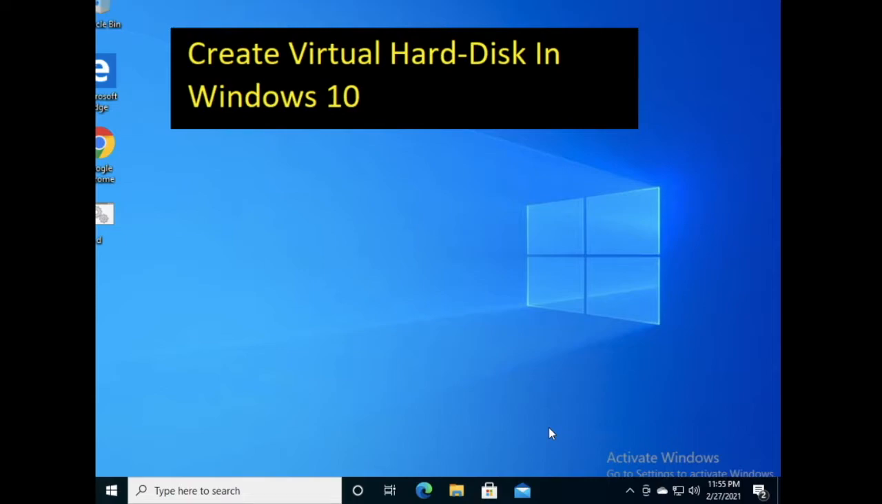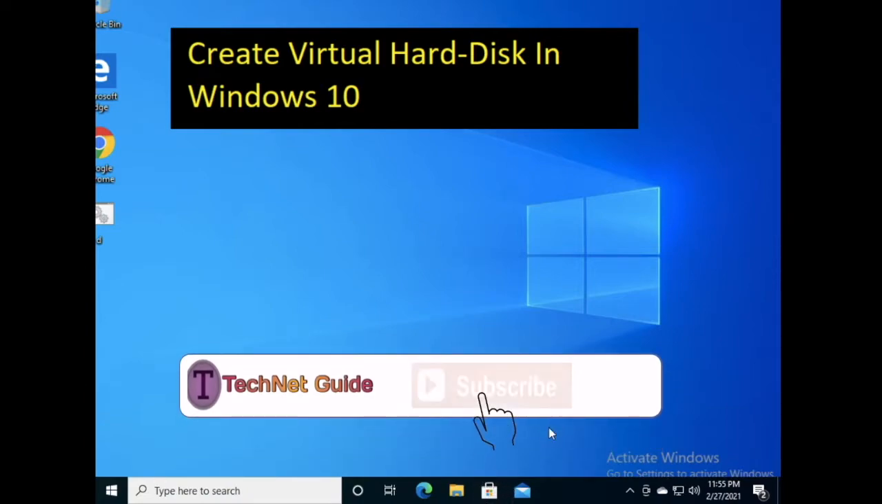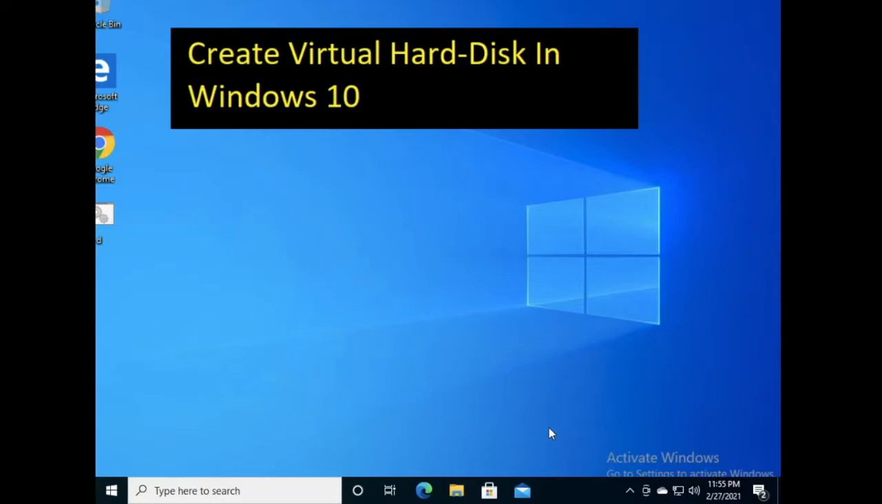Friends, in this video I am going to tell you how to create a virtual hard disk in Windows 10. You can create multiple virtual hard disks on one physical hard disk in Windows 10. It's a very easy step to do. A virtual hard disk will be a separate hard disk. You can install an operating system on that. You can install another operating system, Windows 7 or 10, in that virtual hard disk. So let me show you how to create a virtual hard disk in Windows 10.